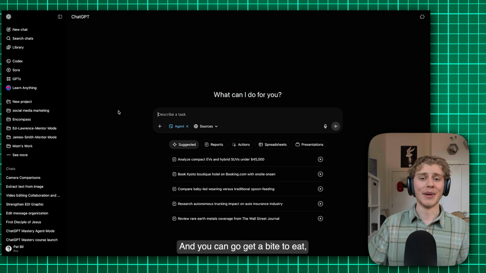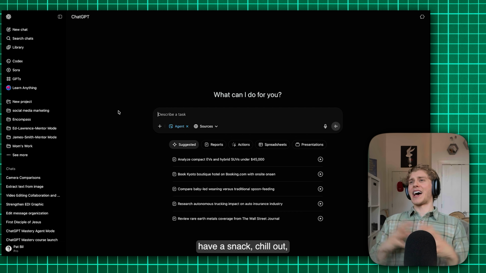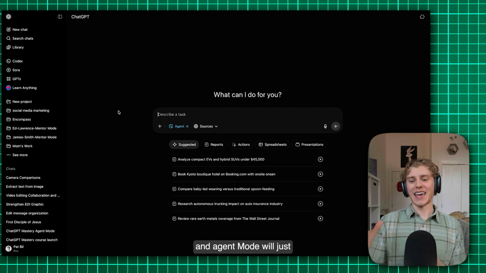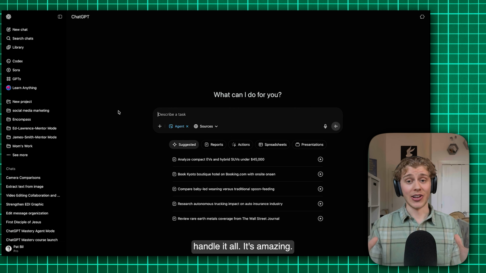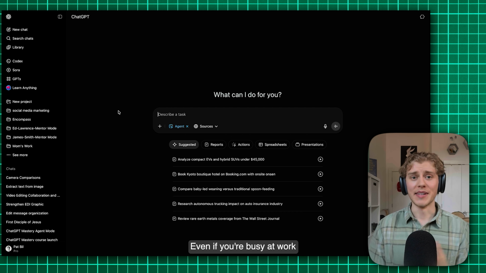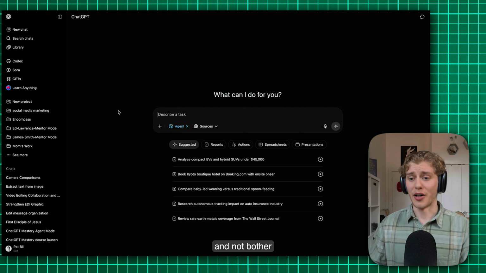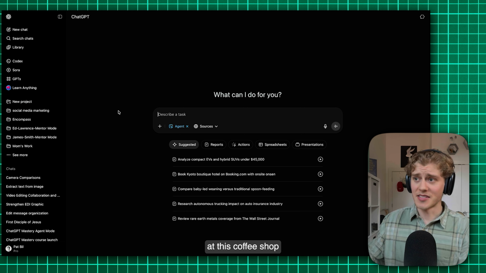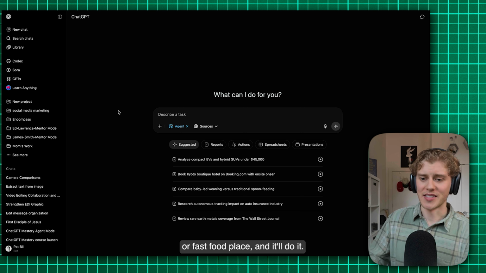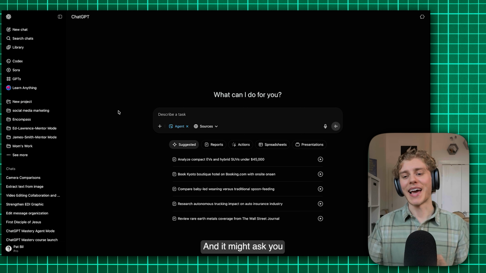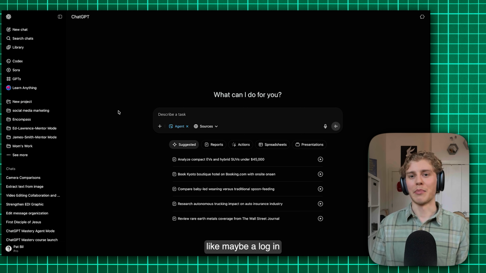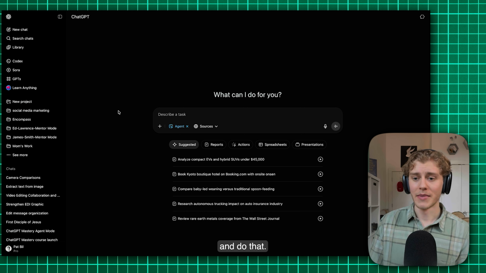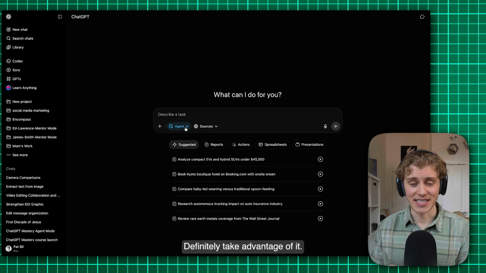And you can go get a bite to eat, have a snack, chill out, whatever you need to do. And agent mode will just handle it all. It's amazing. Even if you're busy at work and you want to order food and not bother with going through everything, order me this in the most local area at this coffee shop or fast food place, and it'll do it. And it might ask you for a little help, like maybe a login or a payment or something, and you can just take over and do that. But agent mode is sick. Definitely take advantage of it.